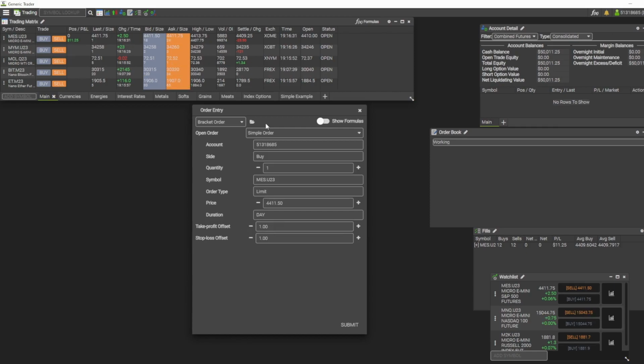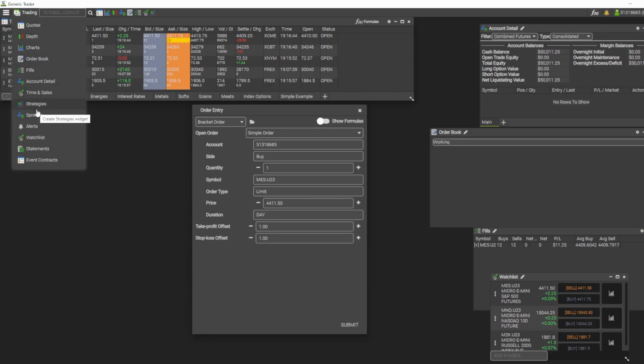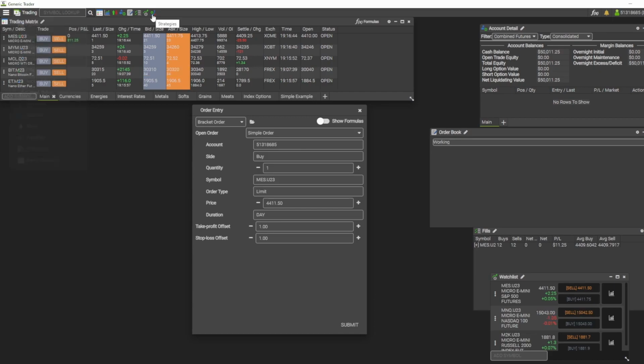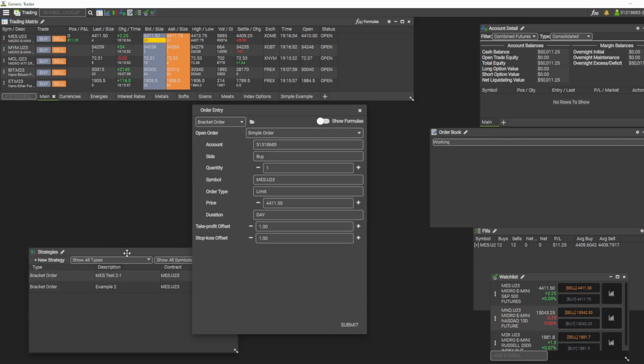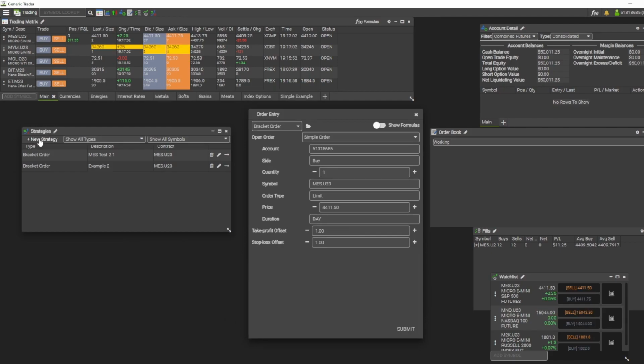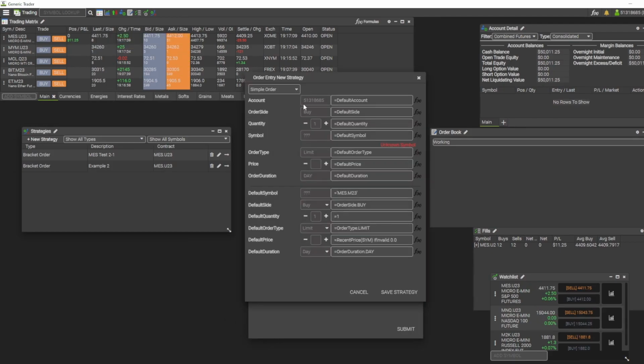So you can set these strategies up in the strategies widget. If you don't have one open already, you just go up here to the trading menu and click on the strategies widget. If you have one open already, you can just go up here to the icons of your open widgets, click on that, and it'll come up. And if you want to add a new strategy, you just click on new strategy and you can make your changes in here.